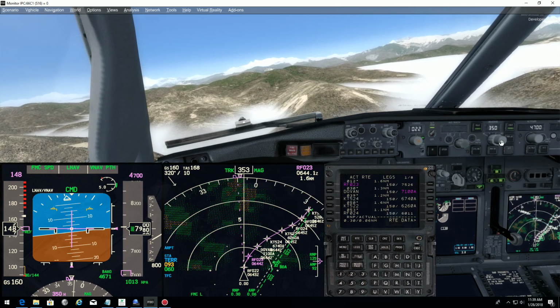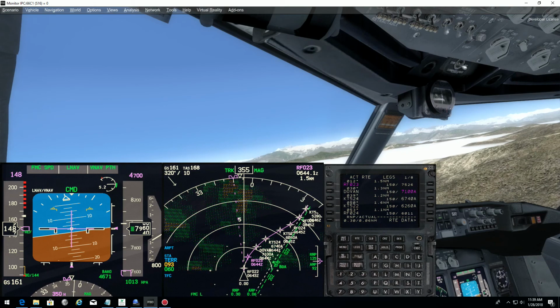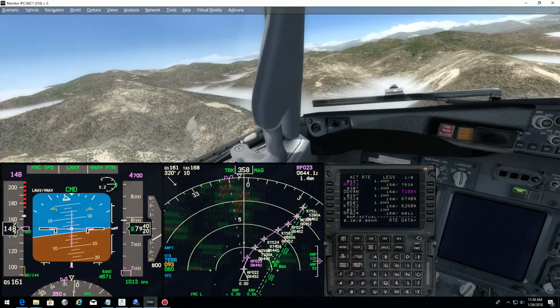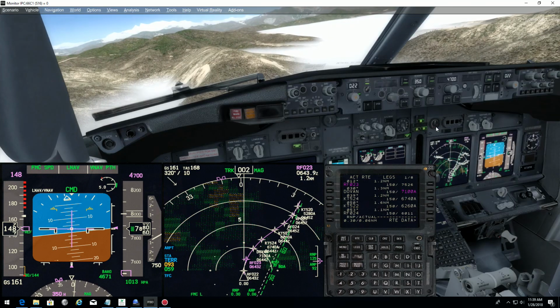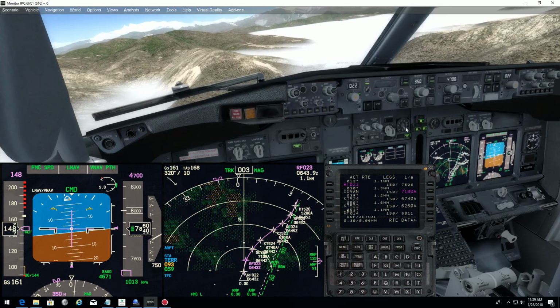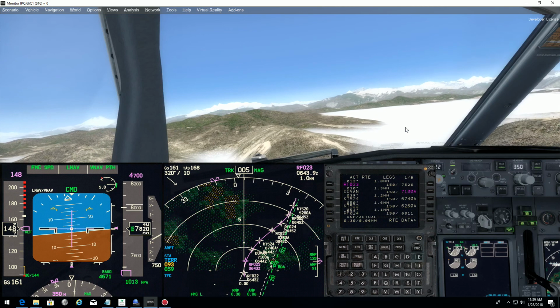Can do the landing checklist. Engine start switches are continuous, speed brake is armed, landing gear is down, and flaps 30, green light. So now this is out of the way, landing checklist completed.